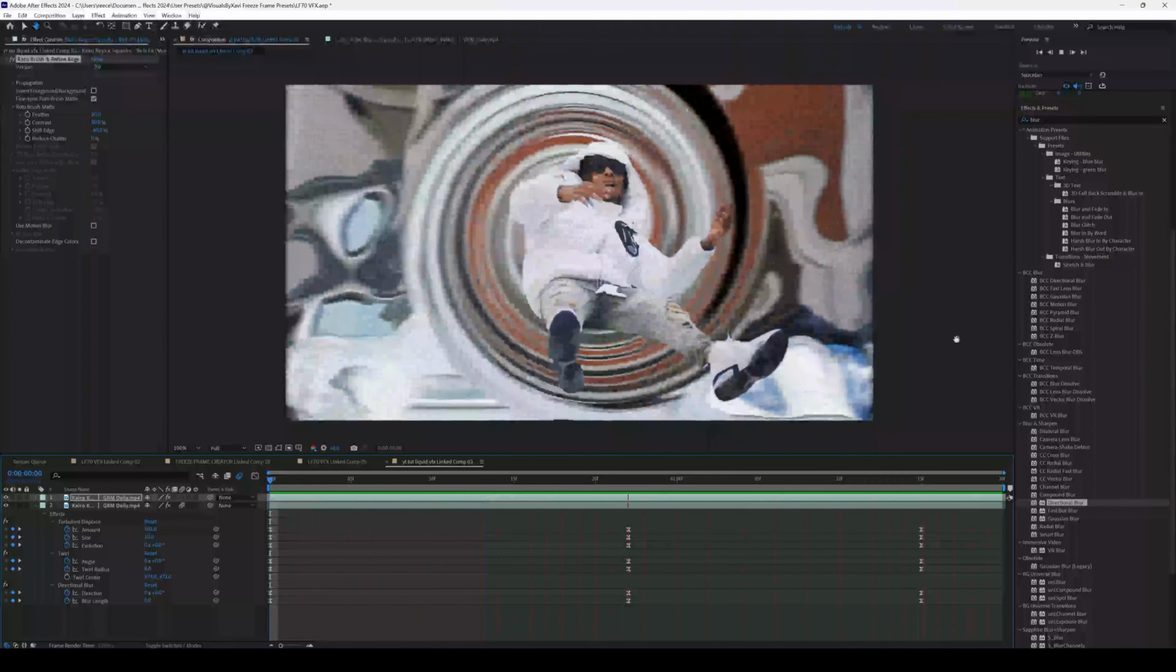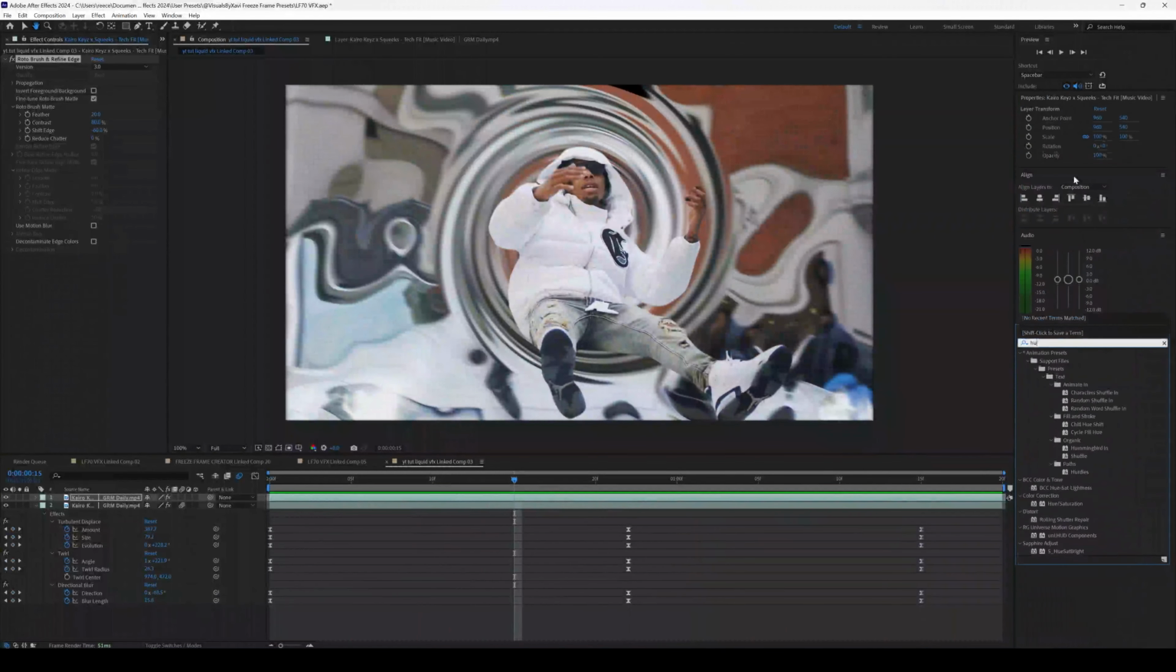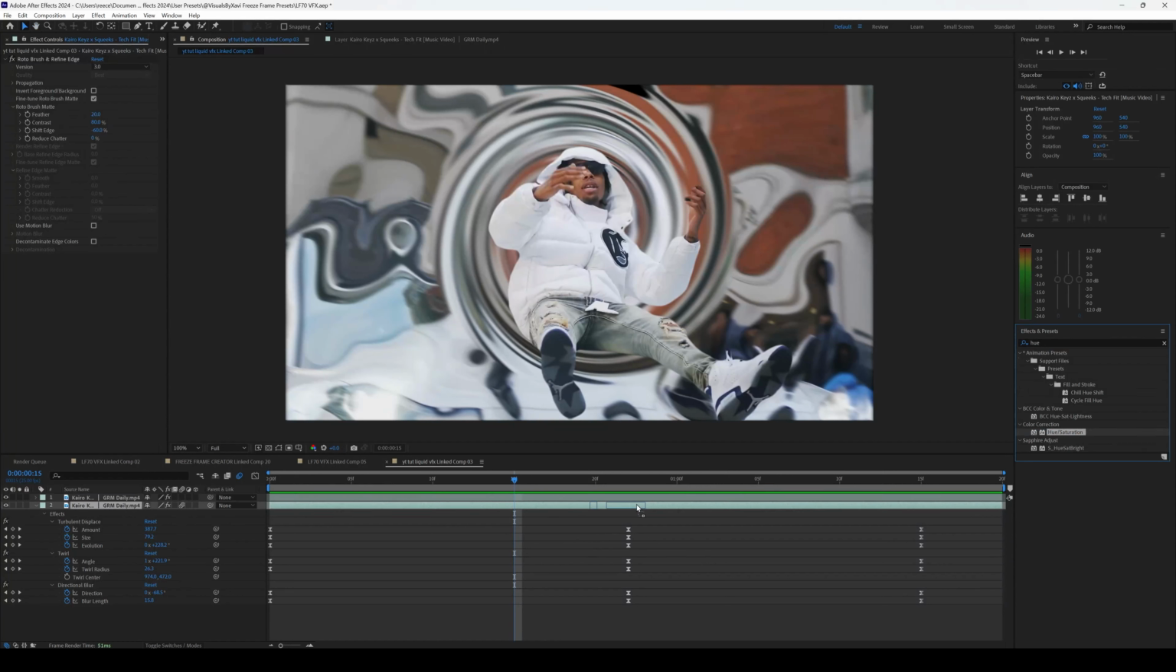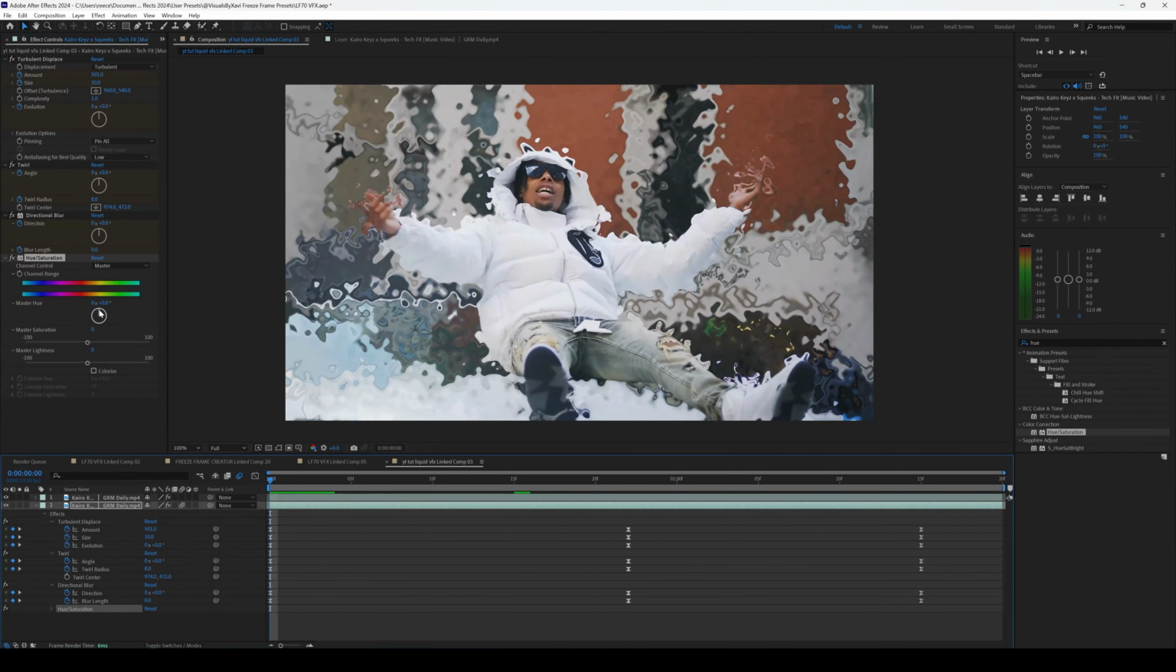And what we can also do for some final touches, you can go to your hue and saturation, and you can change the colors of what you've got so far with this spiral effect. So we're going to drag that onto our layer here, and we can literally mess around with the colors. So we could go to, I don't know, green, blue, different colors.